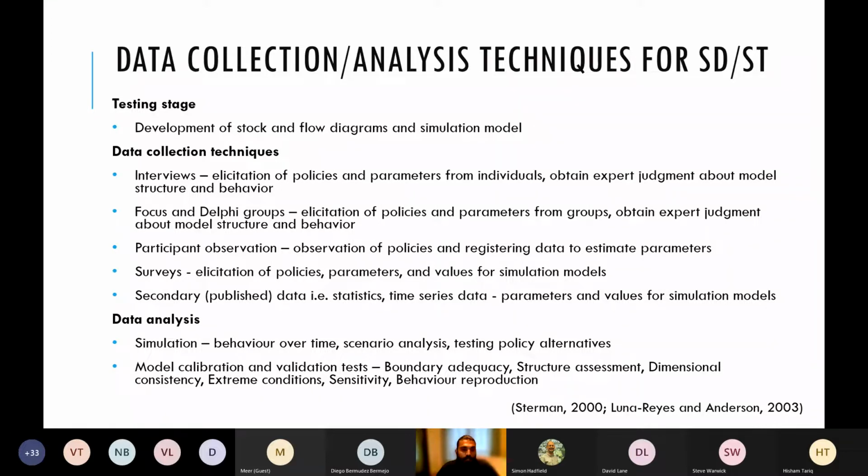Okay, and then how that might perform under extreme conditions. Okay, so you might need to change parameters and see what happens there. Also, you might need to think whether this can be replicated or this can be used in a different scenario as well, right? Whether the behavior of the model can be reproduced. Okay. Again, you can use model validation tests that are available that we normally use in system dynamics modeling.